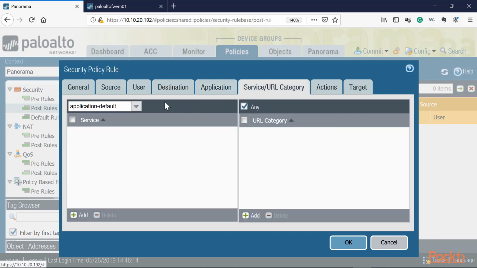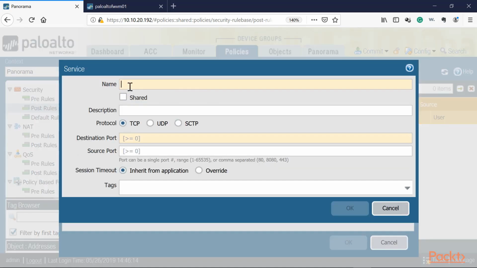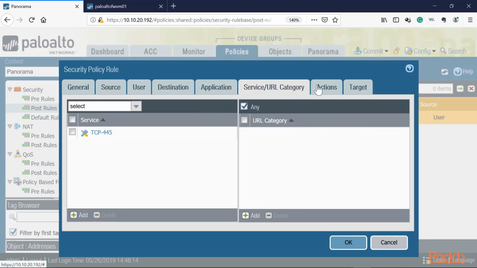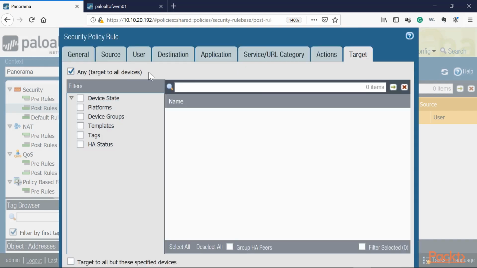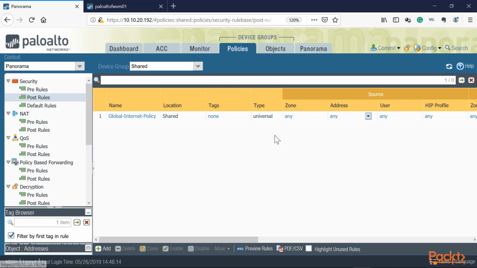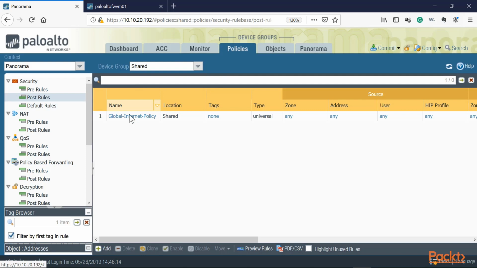Applications, any. Service, and I'm going to say 445. So let's say I don't want to allow 445 to talk outside. I'm going to say TCP, 445, and press OK. Actions, and we're going to block it. Target: I can target any device, or I can target a specific device group, right? If I want to target a specific device group, I can apply it to that group. And we're going to press OK. This applies everywhere. So everything that is below my shared group, this policy will be applied to.